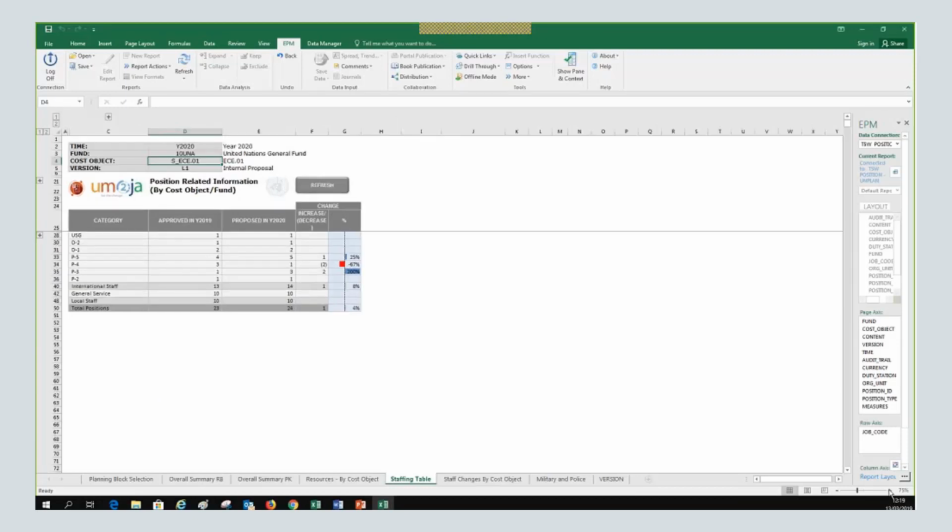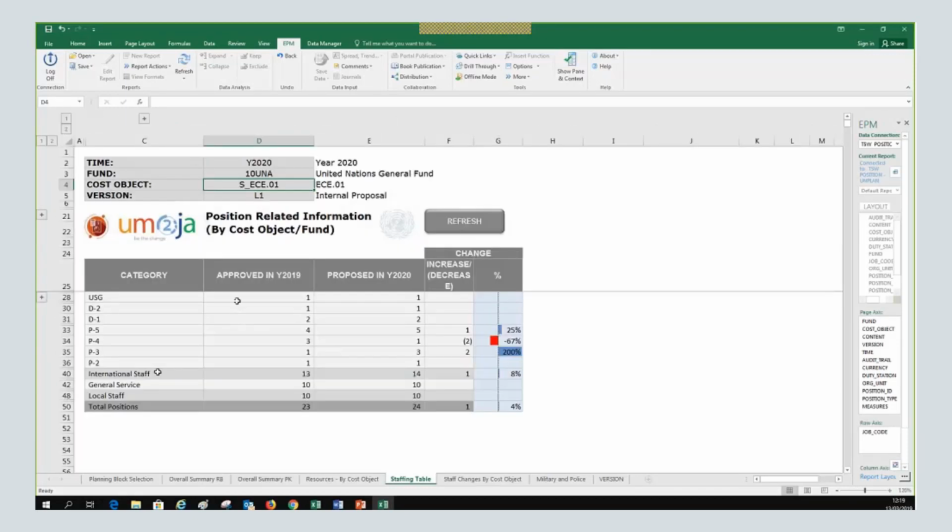So you can see here, for this coding block, what was in 2019 and what is the proposal in 2020. So there is one under Secretary General, 1D2, 2D1s, 5P5, 1P4, 3P3, 2P2, etc. How many international staff here, and then general service and local staff, and then also a view of the increase, if we are increasing or decreasing. So we had 1 and then we had 3, so it's an increase of 200%. Okay? This is basically the summary that you can see in staffing table.